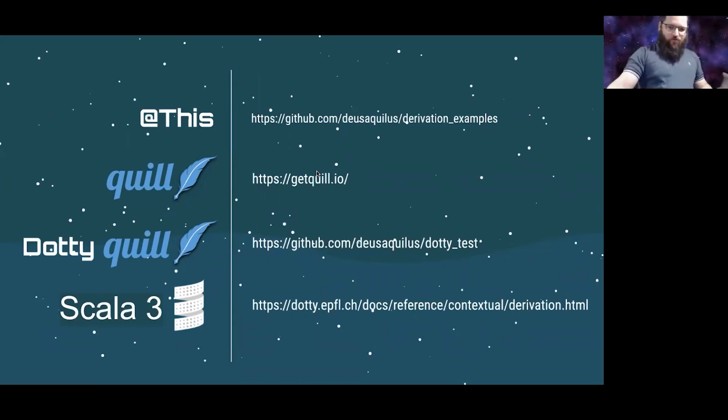But unfortunately, generic derivation is not on there. I haven't done a series on generic derivation, but a lot of the other concepts that I covered, like inline defs, how inline defs work, how splicing works, a lot of that sort of stuff is on there. So if you want to know Scala 3 macros, it's a decent place to look.